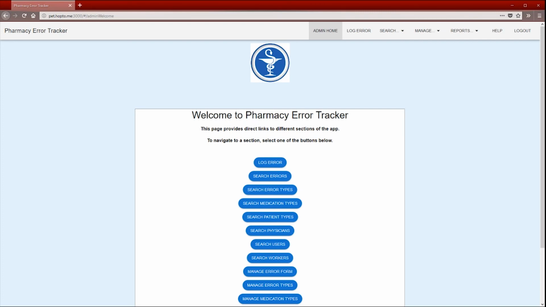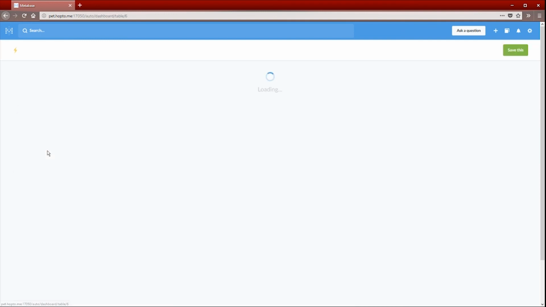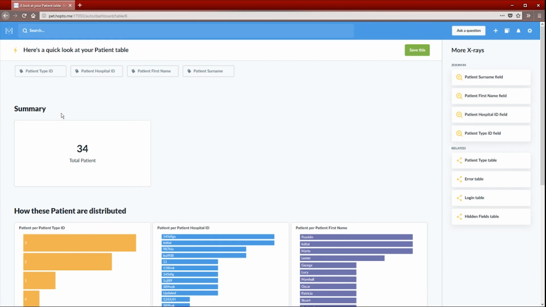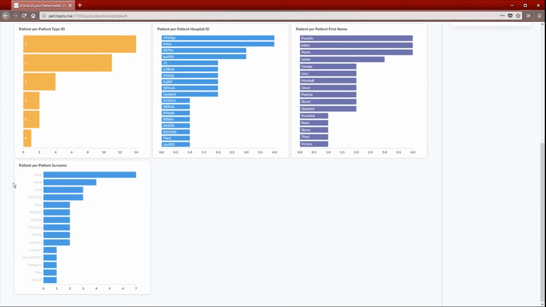Once again, the reporting tool can be accessed from the shortcuts or the drop-down menu at the top. Once the page loads, we can see Metabase's homepage. Metabase will try and give you analytics automatically. Here are some analytics it has generated based on our data. Let's have a look at the patient table. You can see we have a total of 34 patients, and you can see what category of patients we have. But you can also see some junk data. We don't care about a count of the patients by surname.